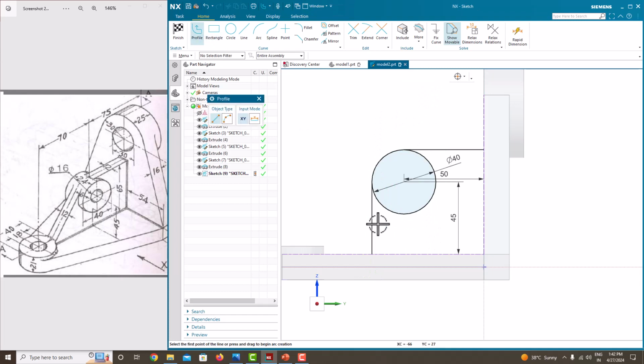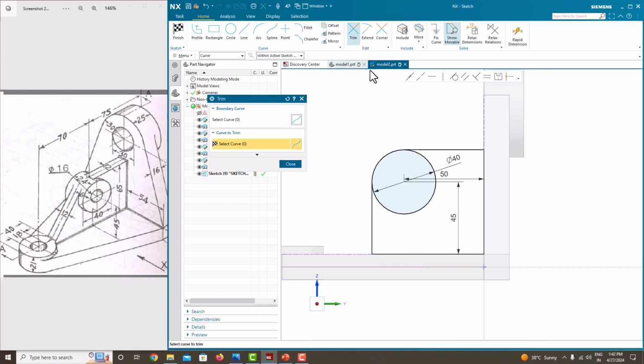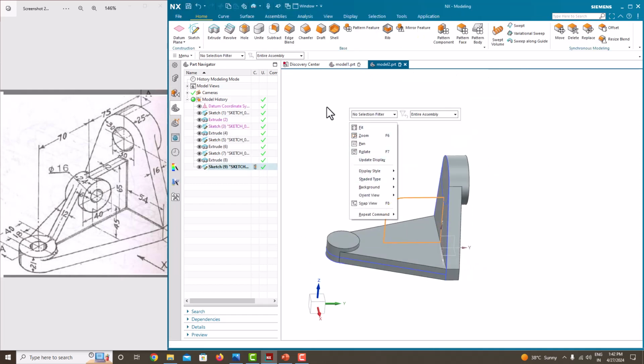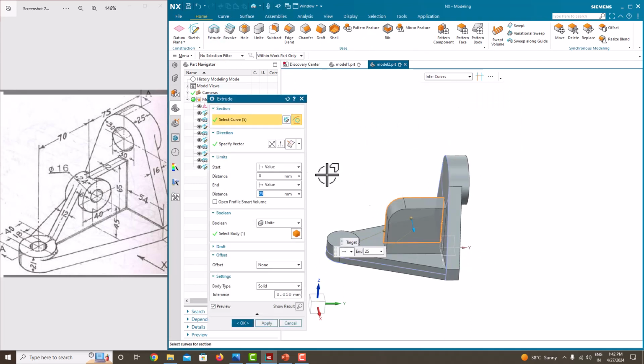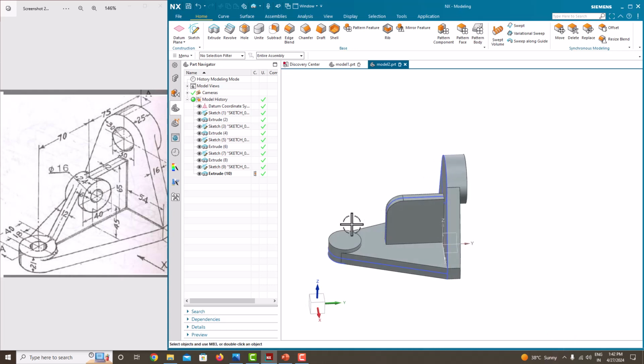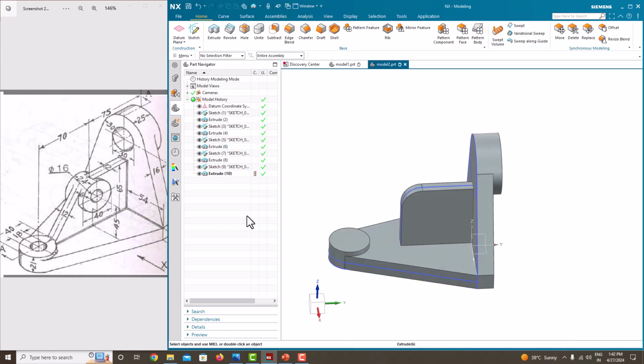Then close the sketch from here to here and here. Now remove the unwanted edges by using the trim option. Trim this one. Then close it. Then go for finish sketch. Extrude. Make this a symmetric value. The total thickness of extrusion is 12 mm. Just say OK.